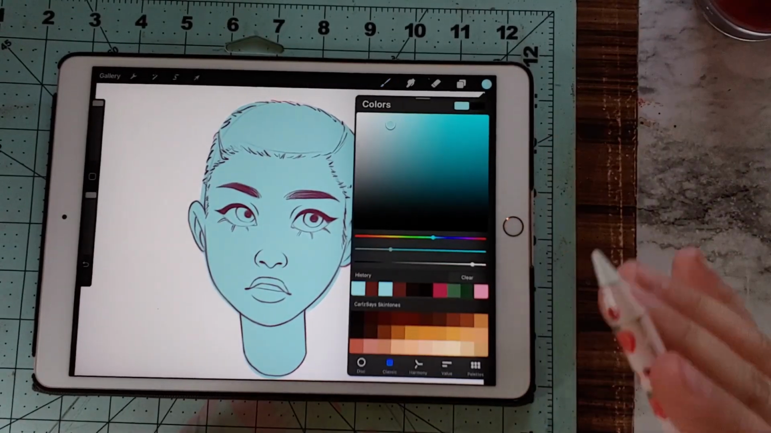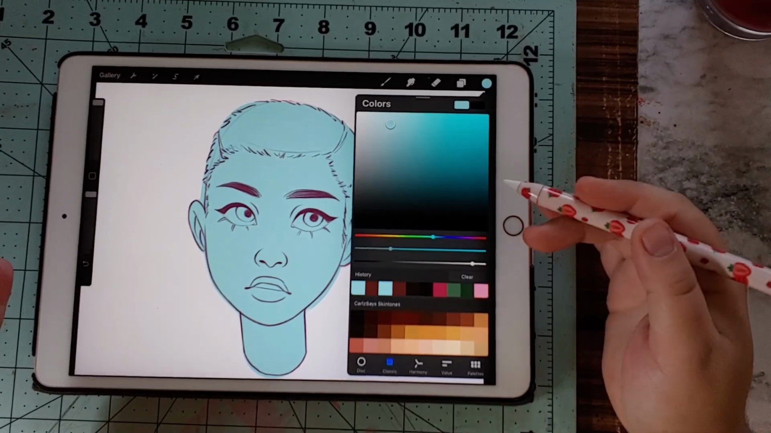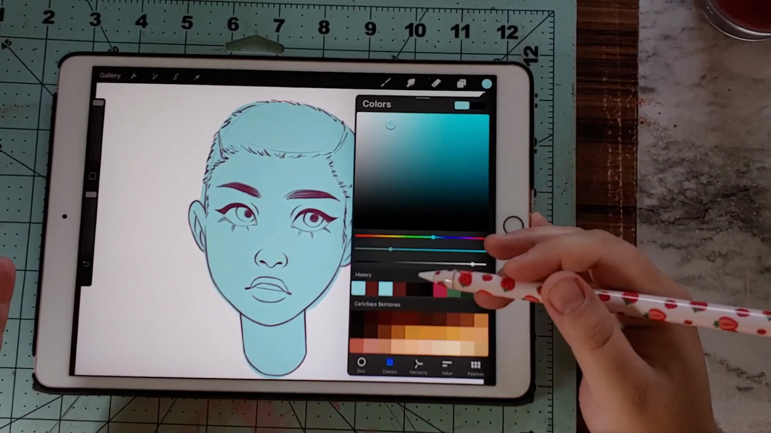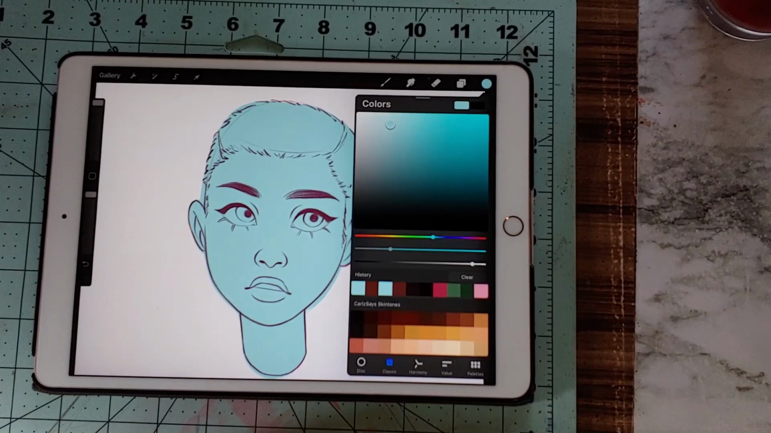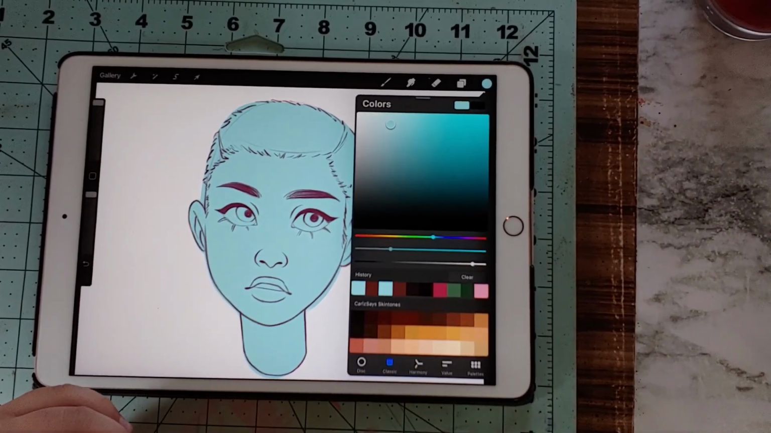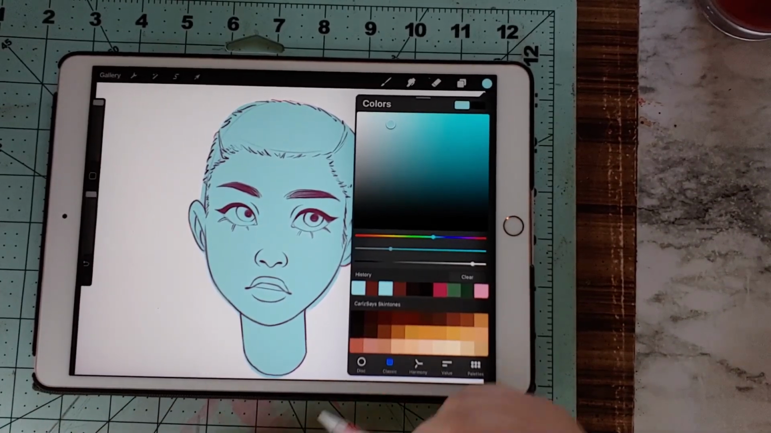So for my shadows, and forgive me if I say left or right and you can see that I am moving it in the opposite direction of what I'm saying. I don't know my directions very well. I'm not the brightest when it comes to that.